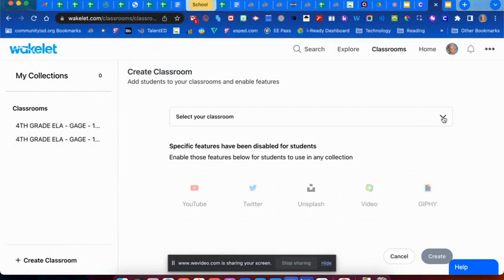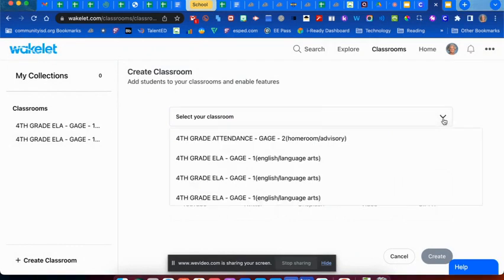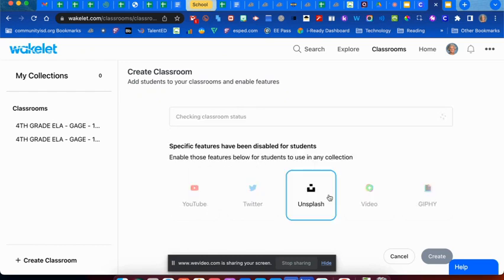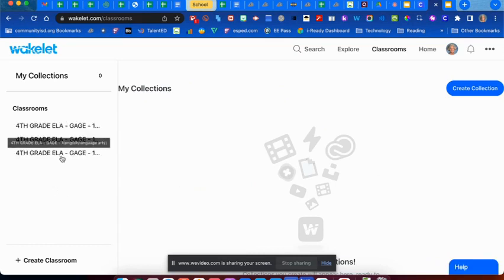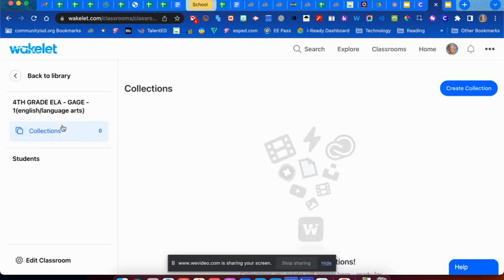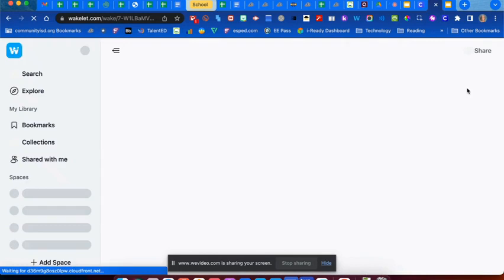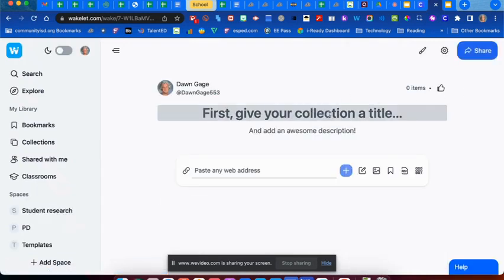So in the drop down, you choose the class that you want to add. And then at the bottom, the button that says create. And then it's going to add the class over here to your list. So when you open a class over here, you want to start a collection. And so to start a collection, you would come over here and say create collection. And then you would need to give it a title.